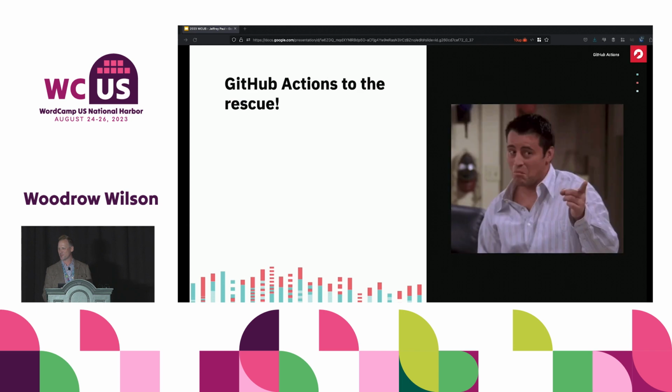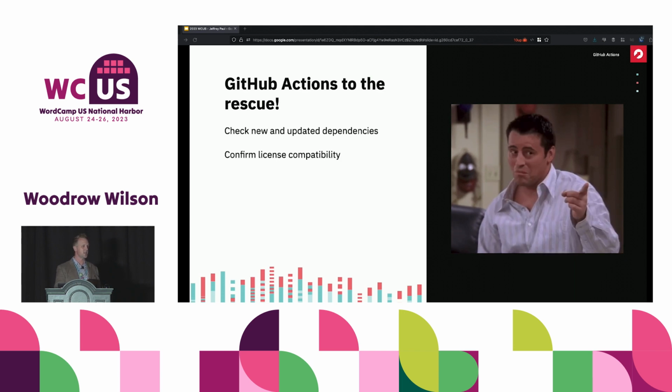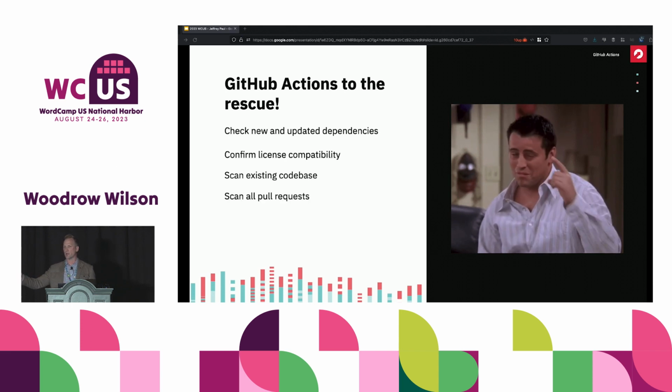Fortunately, for those of you on GitHub, GitHub Actions comes to the rescue and can help out here. It can help you check for new dependencies that are introduced, and for updated dependencies. It can help check that those are actually compatible with the license you are saying your plugin is distributed under. If you aren't already aware, it can scan the whole code base and report back and say, yep, no incompatible licenses. And then, ongoing, scan all pull requests to make sure that if somebody introduces a new dependency, or a pull request updates a dependency and that license happens to change, you continue to be compatible as you declare your project to be.